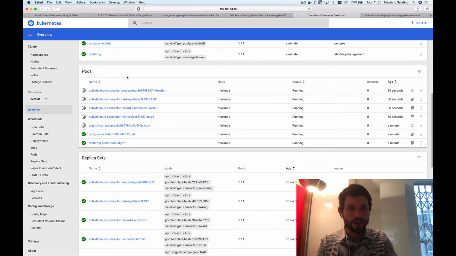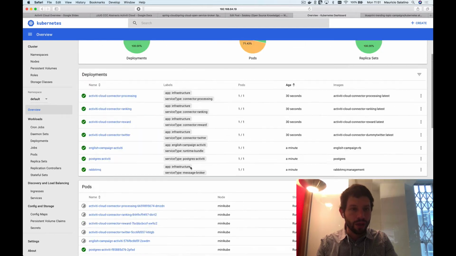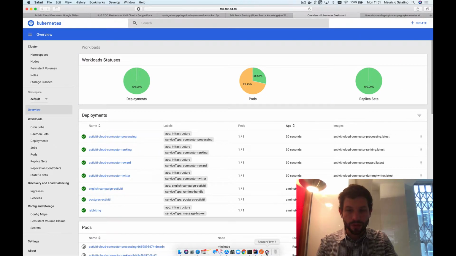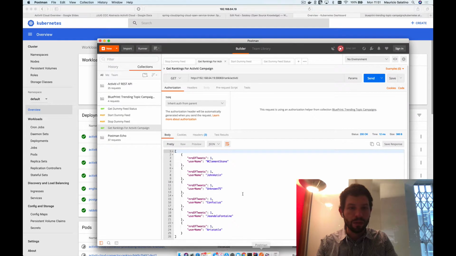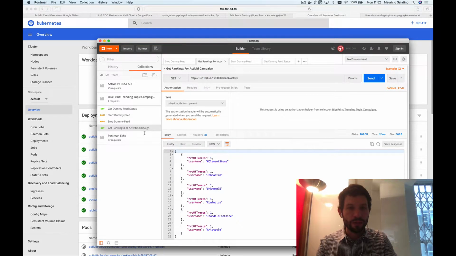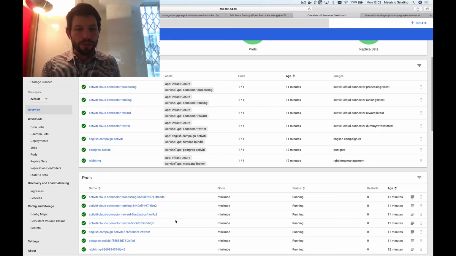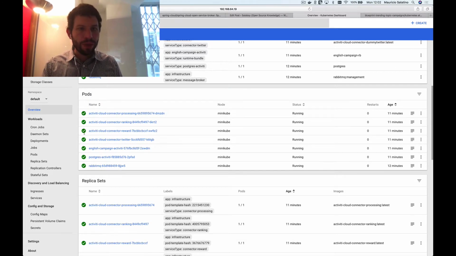As soon as these services are started, we are going to use Postman in order to send some REST requests to the endpoints. For example, the first thing that we can do is check if the dummy Twitter feed is up and running. The service is not running yet, so as soon as that gets started, we can do that. And then we can check the rankings for the different campaigns. As soon as we have all the pods deployed and started, here we will have a green mark saying that everything is up and running.